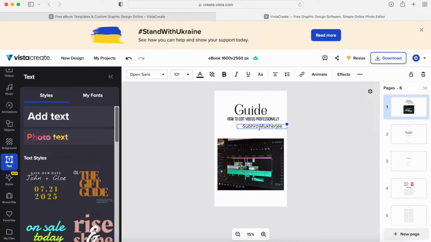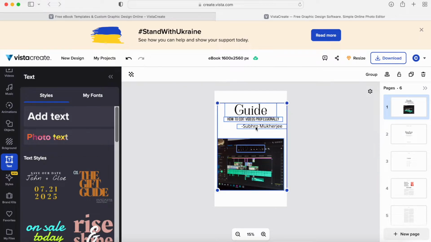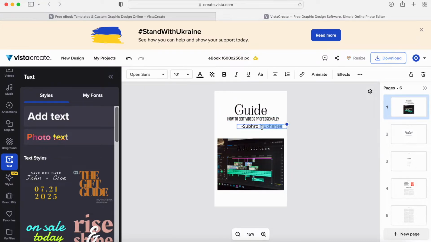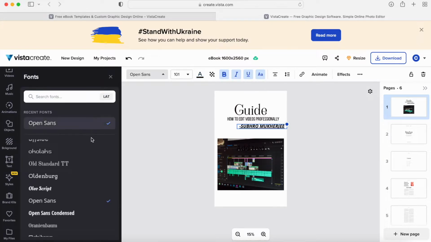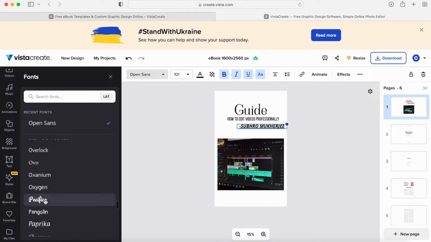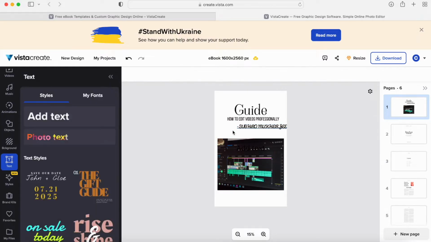After that, if you want to edit this text, so you can just select the text like this, and over here in the ribbon you can change the formats of the text. Like for example, you can change the color, you can make it bold, italic, and you can also underline it. You can make it uppercase and you can also change the font of your text just like that.